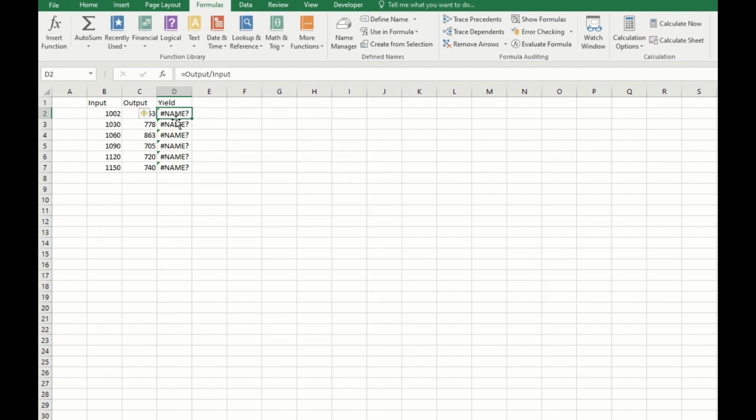Now you can see if you have not defined both ranges, then if you use it in your formula, this is what you will see. But if we have defined the input, then you will see that the formula will work.